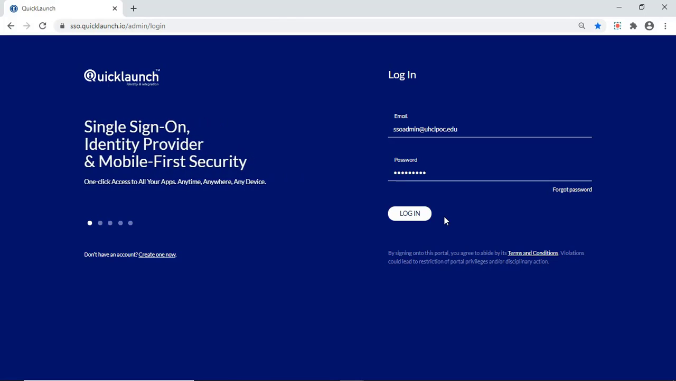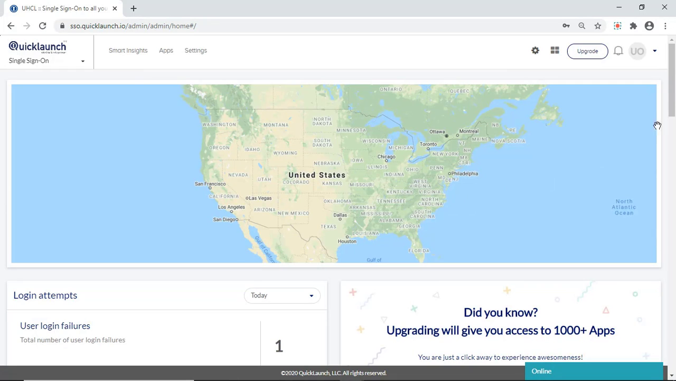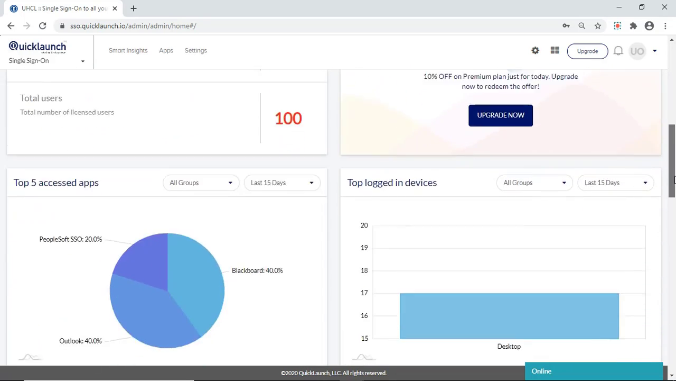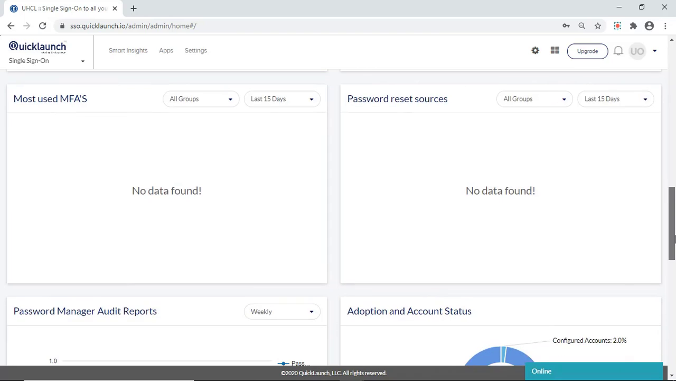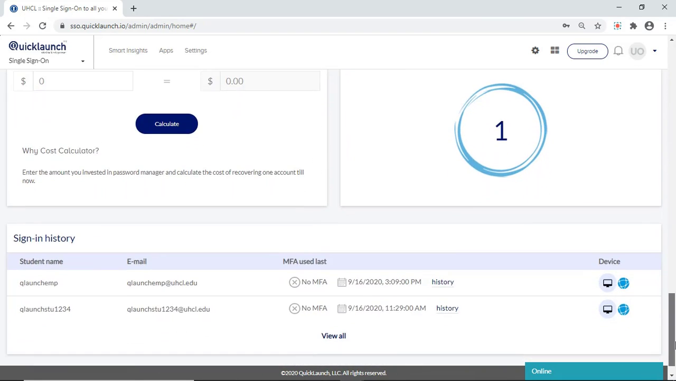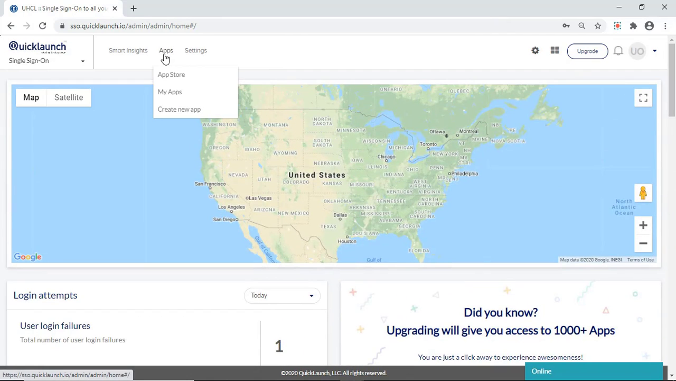As the first step, log into the admin console using your credentials and click on the Administration button. From here, you will now be able to view the single sign-on dashboard, which provides you with different reporting and analytics. Now head over to the top and hover over the App section.